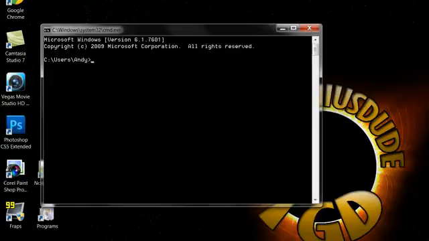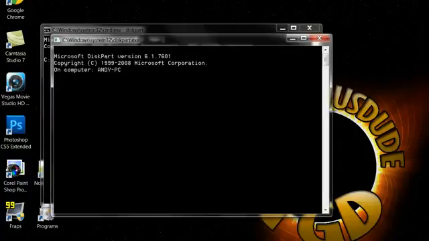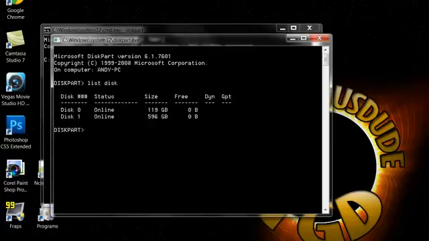The first thing you want to do when you're in the command prompt is type in disk, D-I-S-K, with no space, part, P-A-R-T, and hit enter. Then hit yes, and another window is going to pop up. Wait till it says DISKPART with the greater than sign. The next thing you want to do is type in list disk, with the space.